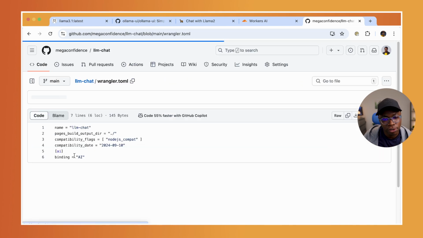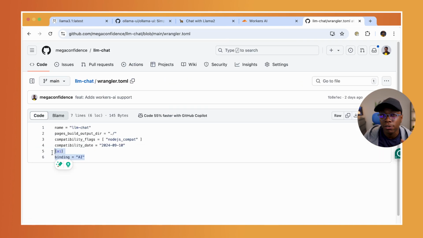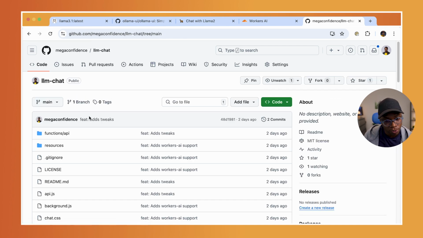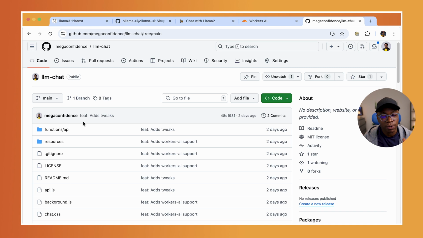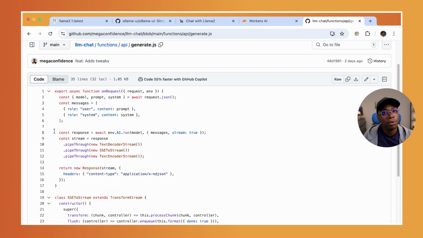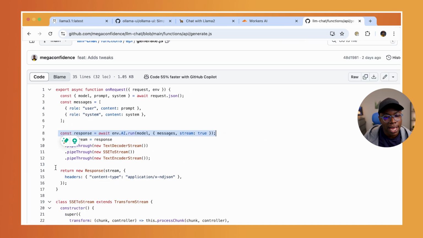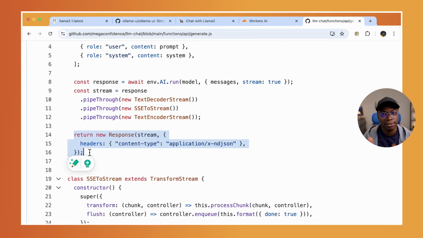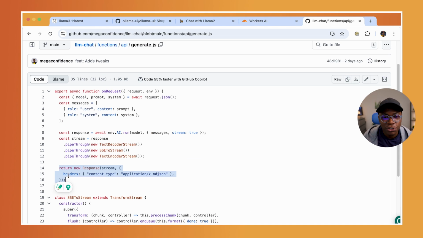We have a wrangler.toml file that has a binding called AI, and that binding allows it to communicate with Workers AI. The way it works is we have a serverless function called generate.js that forwards requests made by the LLM chat UI to Workers AI, which is over here, and that returns a response back to the UI, and then it uses Workers AI magically. So let's get this set up locally so that we see how it works in a practical sense.